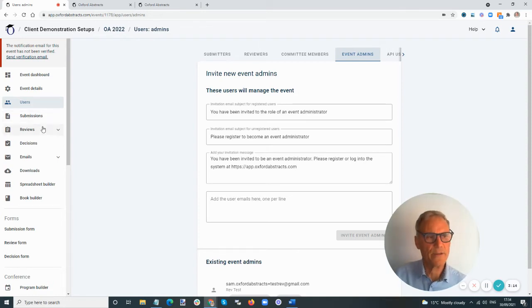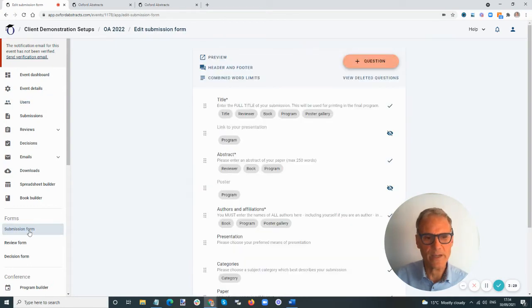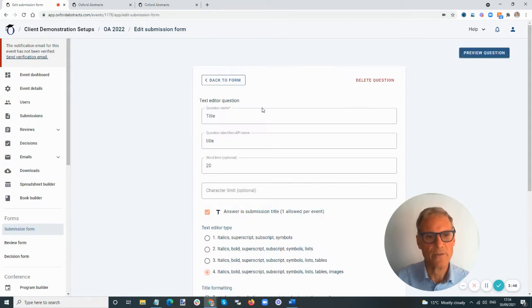Let's take a look at this submit, review, decide, the core function of the abstract submission process. So in order to set up submissions, we need to create our form. And you'll have a template form with the system, and this is where you will be able to edit it. So in this section, I'm looking at the administrator's view of the submission form. And these are questions that we're going to ask the submitters when they submit their abstract. So typically, what's the title of your abstract? And this is what the question looks like.